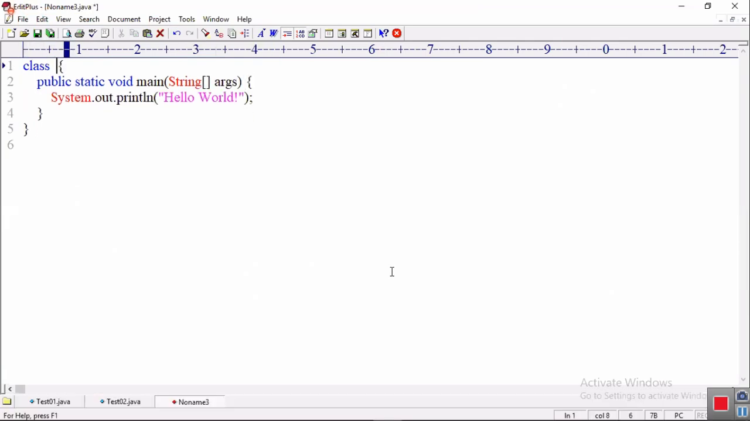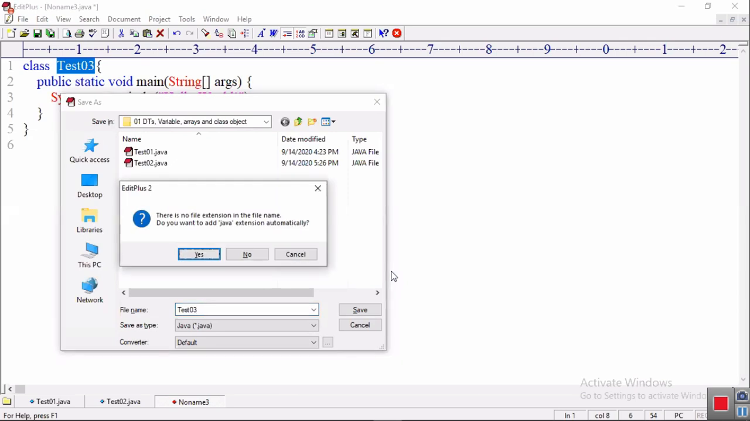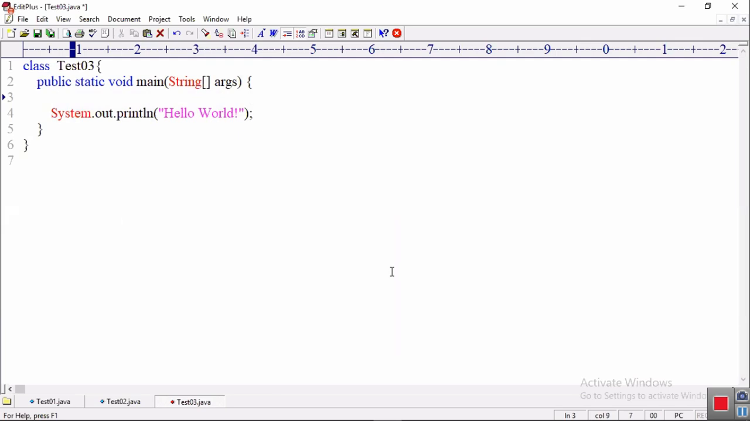Let us try to quickly complete it. Float data type related points. Test 03. Okay, with integer data type points, I hope you can easily understand float data type.